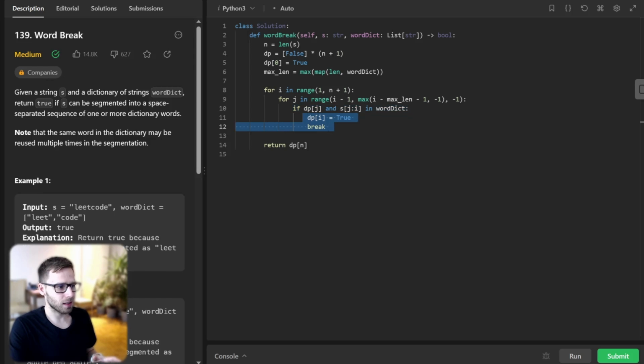And the break statement: once we find a valid segment for the current length i, we break out of the inner loop. There is no need to continue checking other substrings for this i, because we already know the answer. And finally, we return dp[n].